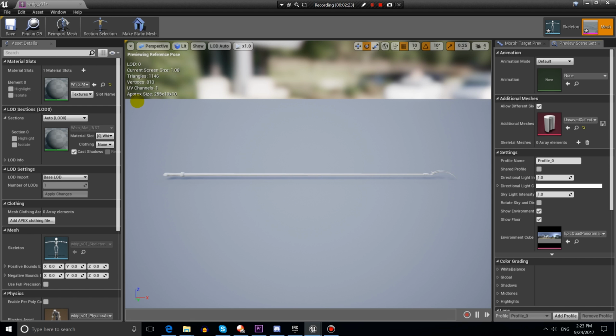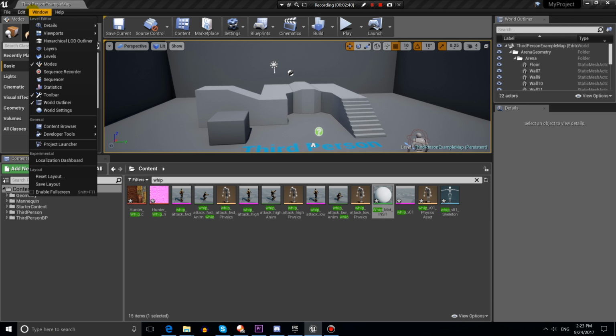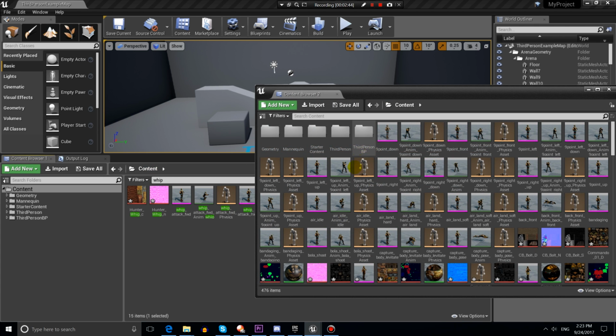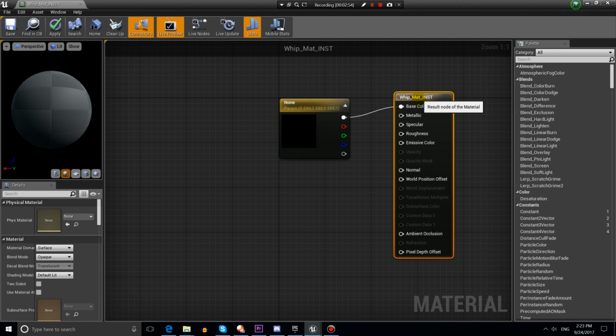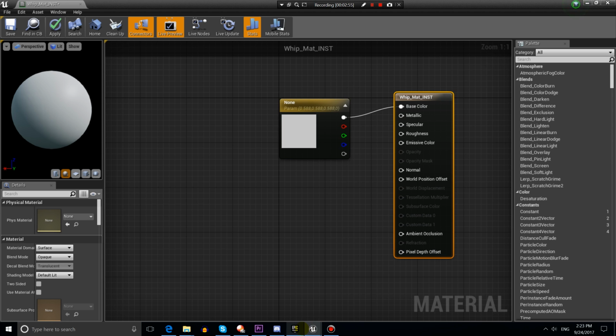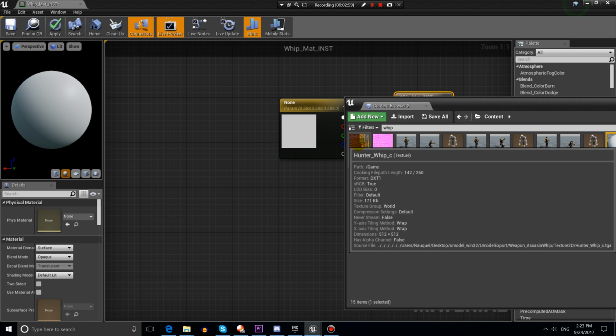So basically what we're gonna do is to assign the correct textures into this default material. For that, I will open a new content browser window, and I'm gonna locate and open the material that was imported together with the whip 3D model, which is the whip matte inst. Just have to double click on it, and now we're gonna go back to that content browser window that we just have opened before, and we're gonna drag and drop those correct textures from the whip into this material window.